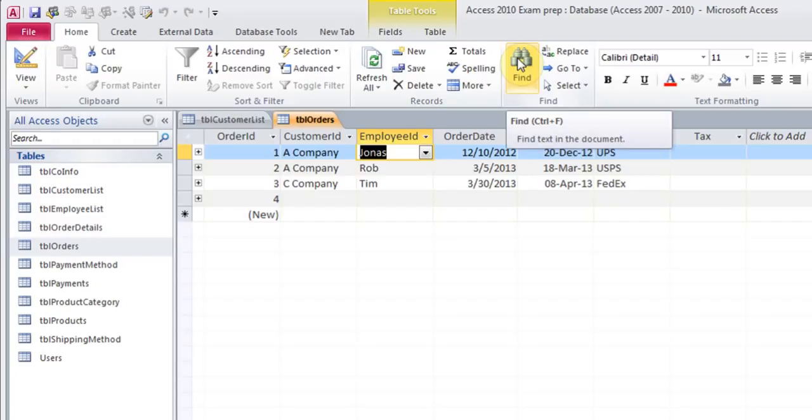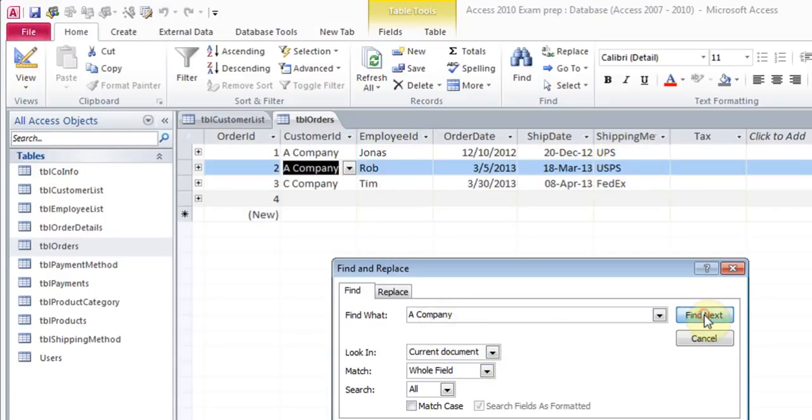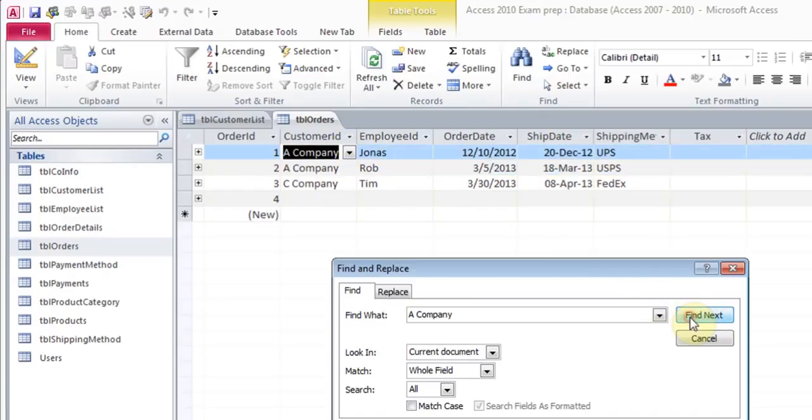So if I click on find, and they'll say type a word and look for it. So if I say look for a company, the only thing to watch out for, like usually in the exam, all the fields will be properly selected. You just have to type what you are looking for. But the look in is saying current field. You need to make sure you change it to the whole document. Otherwise, in the employee, it's not going to find a company. So now if I click find, it highlights that, and find next, it will highlight the next one. And you can also match the whole field or part of the field, so they'll tell you if they need you to find certain things like that.